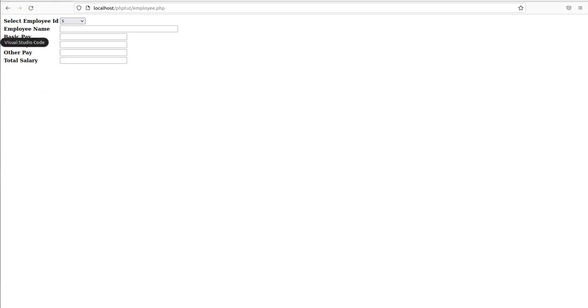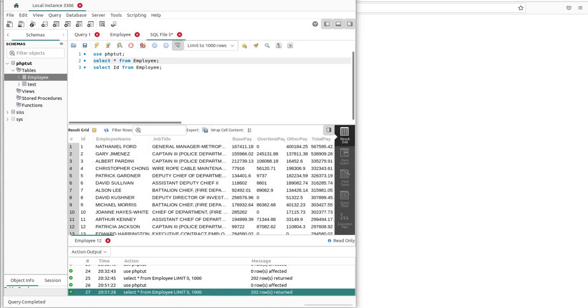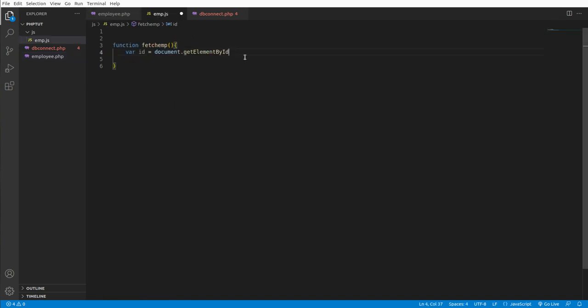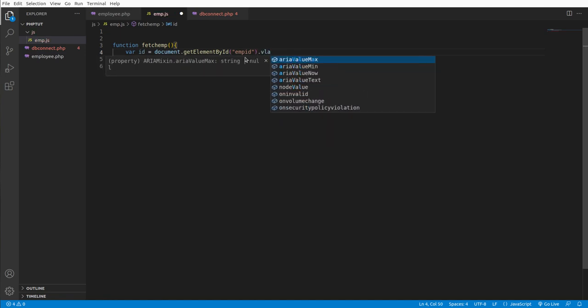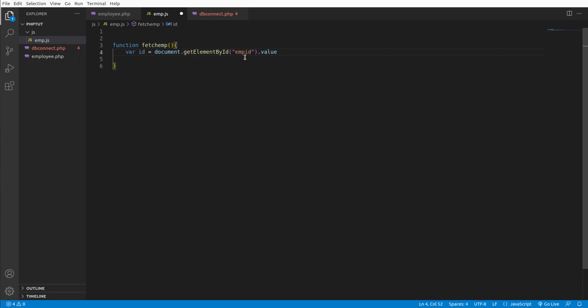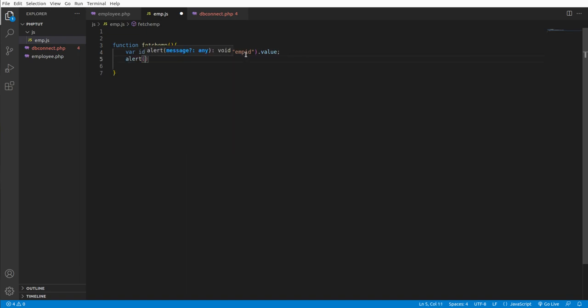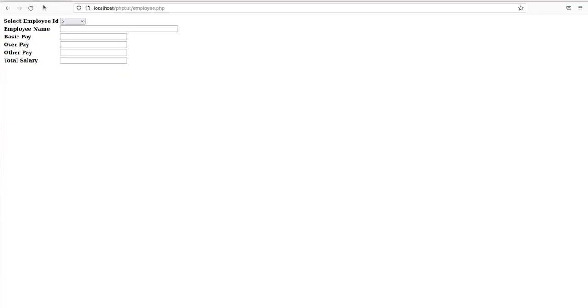Whenever you're using a script, we require the name of your ID. The name of this select is ID emp ID. So document dot getElementById, our ID is emp ID dot value. We want the value part, and let's check whether this is working out. So alert on ID. Let me save and refresh.